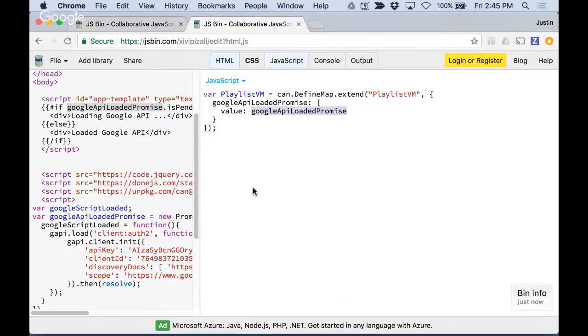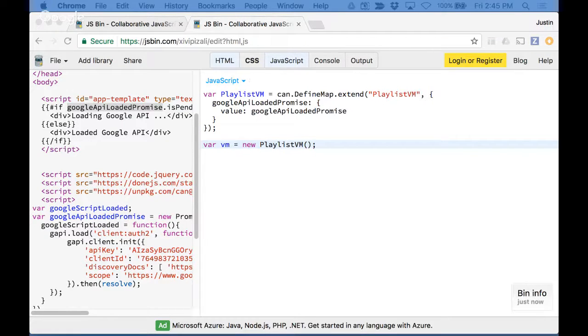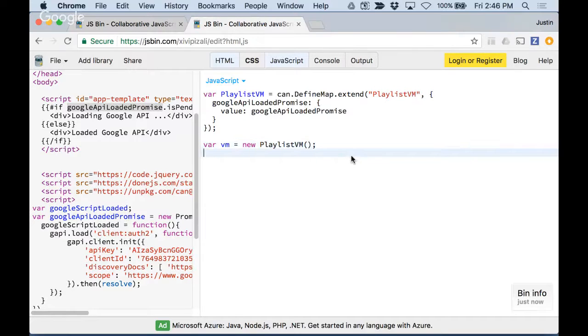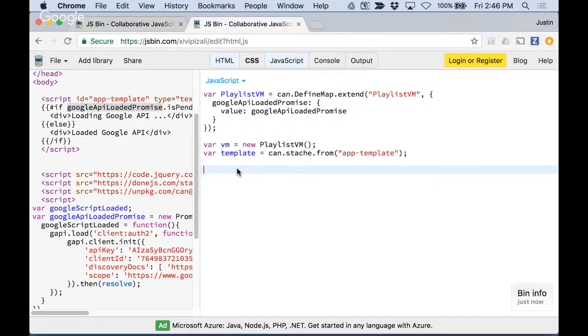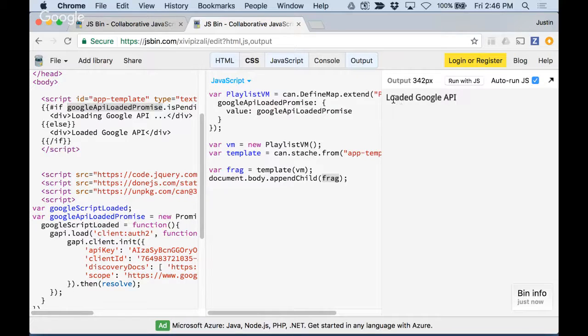I'm going to create an instance of that view model. Then I'm going to load my template. Okay. And then I'm going to do the standard: call the template with the view model to get the live bound document fragment back and insert that into the page. Now that I've done all of that, hopefully, you can see loaded, and it goes loading to loaded very quickly, but it is working. Okay. Woohoo! So now I need sign in and sign out working.